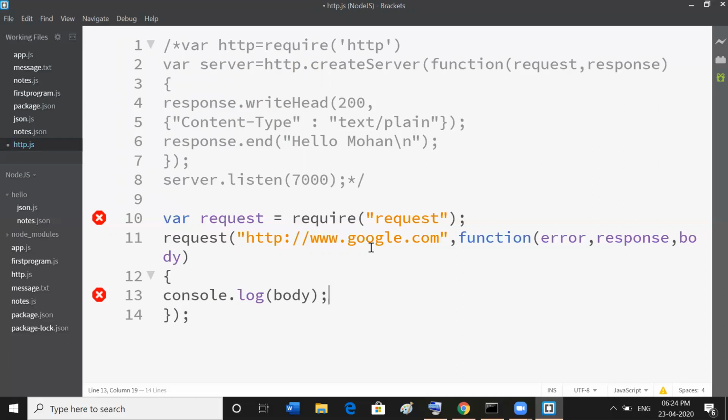What I have given is google.com. It's going to fetch the data. First it's going to get the data from this URL by using the request module. Next I am going to print only the body part, console.log of body. If I execute this, I will get the body part of www.google.com.